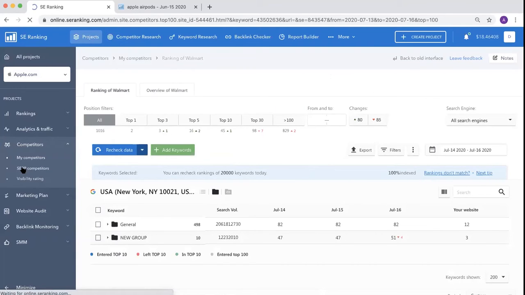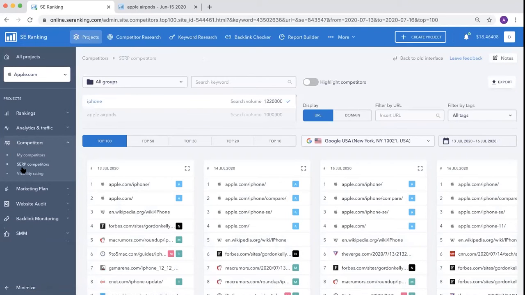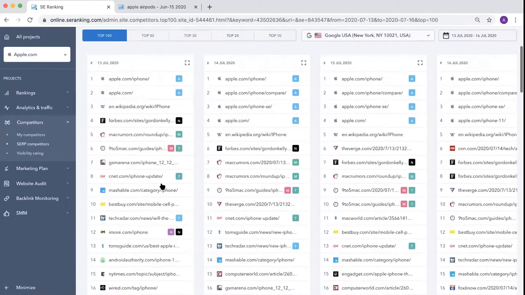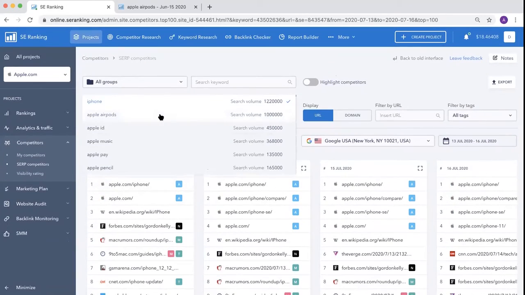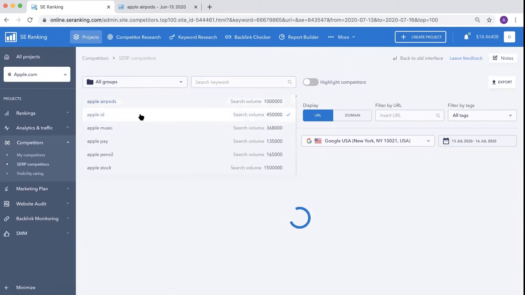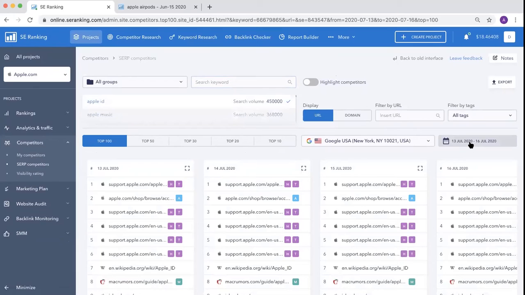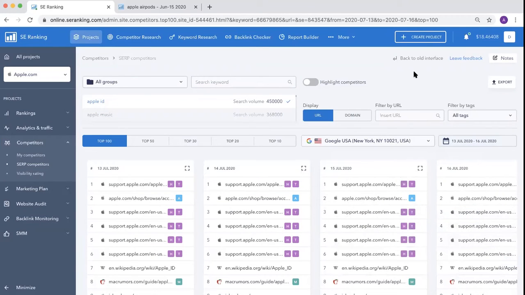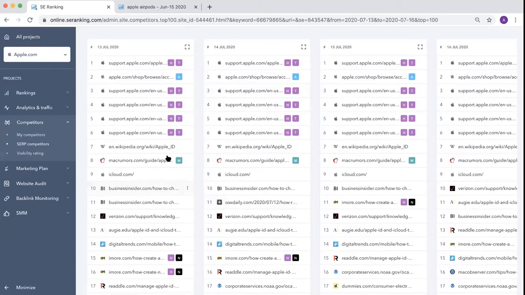The SERP Competitors tab is an extension of the Rankings module. It is designed to help you to monitor the first 100 search results for every keyword added to your project. First, select the keyword or add it manually here and pick one from the list. Then select a time period. The data under this tab is available from the date the project was first created and is stored for 1 year. As a result, we get a list of top 100 search results for each keyword for the selected time period. Isn't that something?